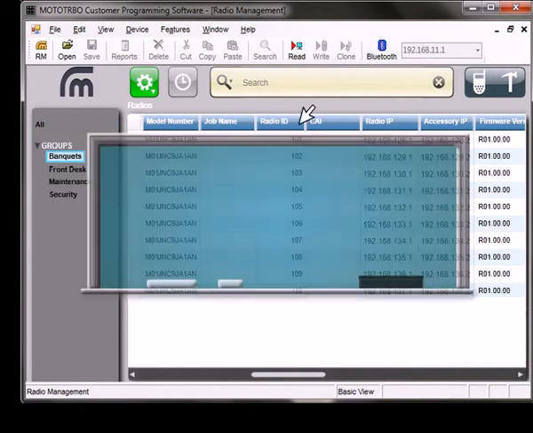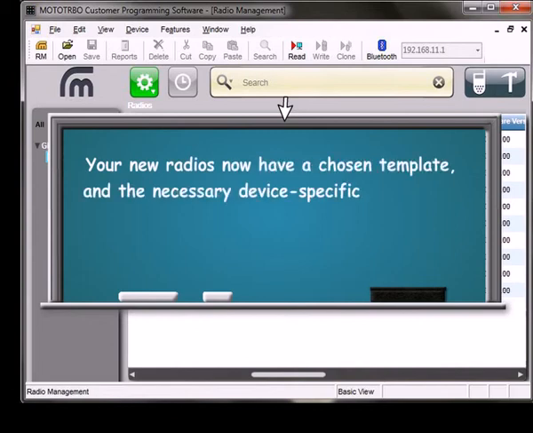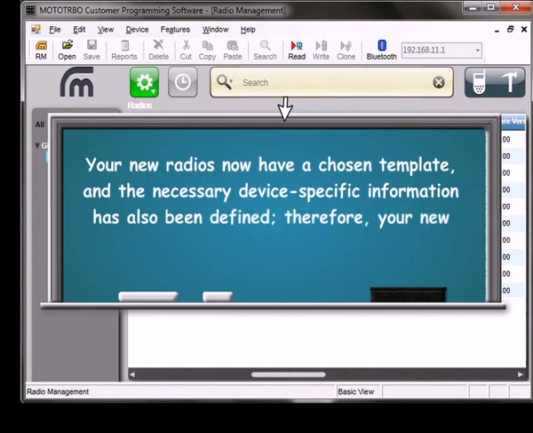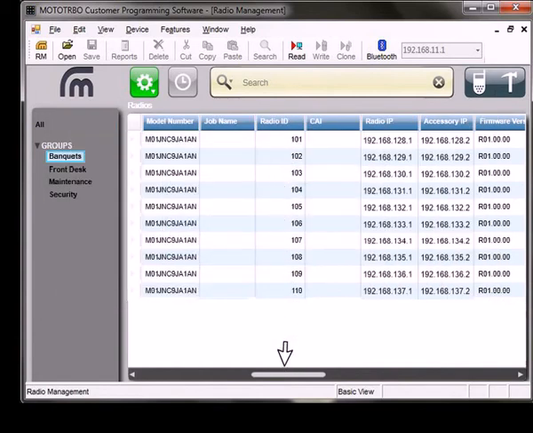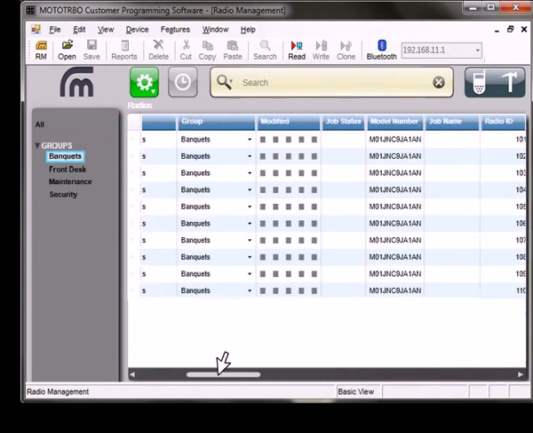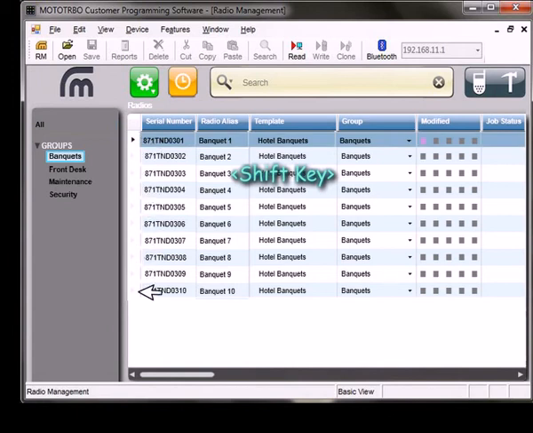At this point in the deployment process, your new radios now have a chosen template, and the necessary device-specific information has also been defined. Therefore, your new radios are now ready to be programmed. Once again, by using the standard Windows Select keys, continue by holding down the Shift key and clicking to select all radios to be programmed.